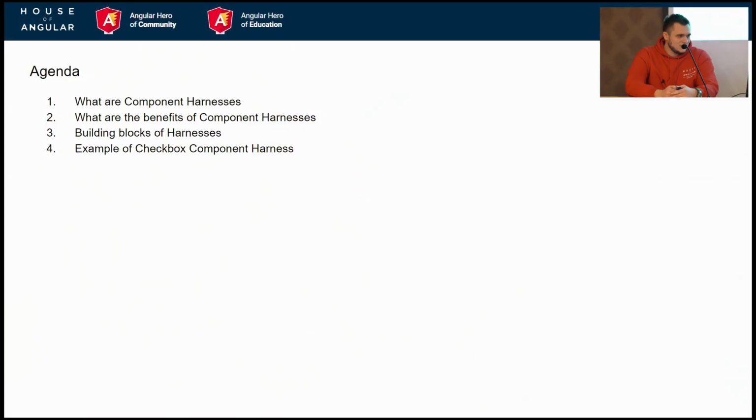So let's start with the agenda. We will discuss what the component harnesses are and what the benefits of using them are. I will go through the building blocks of the harnesses from the perspective of the author, but also from the perspective of the consumer, because we don't always have to be the author of the harnesses. A library we use might deliver them. And I will show you a very short example of a checkbox component harness, which I created myself on StackBlitz. So we will briefly go through that one.